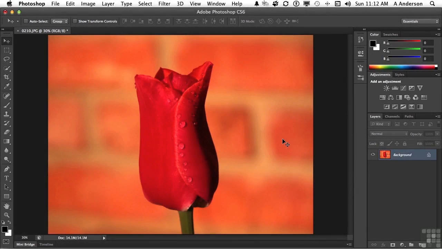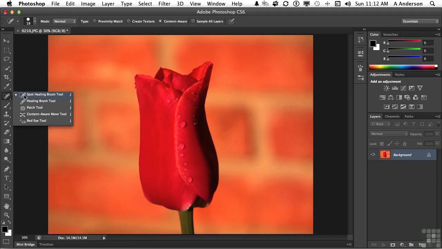Another tool that I find valuable, and we'll stick with the rose another time here, is the patch tool. I know what you're going to say. It's been there for several versions, Andy. I agree. But in CS6, they really did something valuable to this tool. I use it a whole lot more than I used to. Now, it is located directly underneath the spot healing brush tool. 1, 2, there it is.